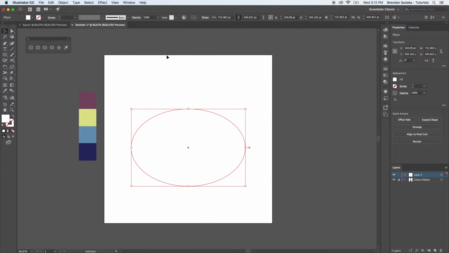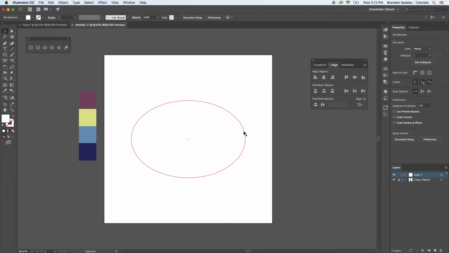bring up the align window. So I just like to constantly make sure everything is as centered as possible. And you get some more options here. There we go. Align to artboard. Keep that in the center.